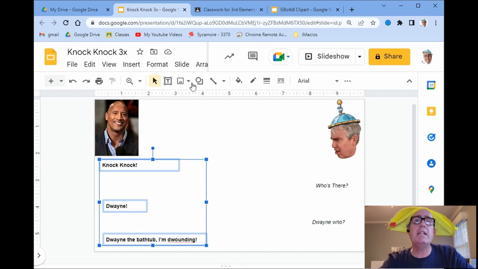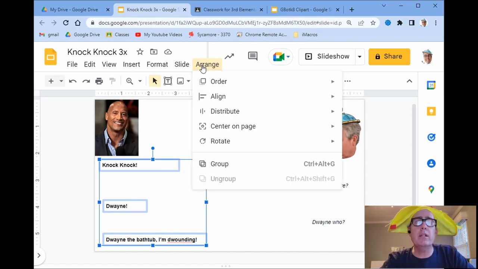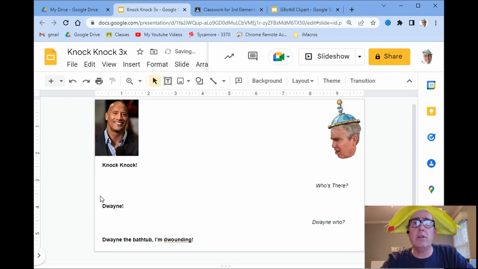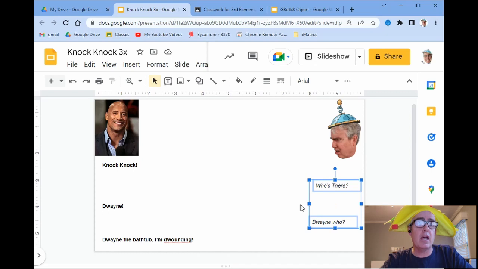Now, we need to align these because I want them all nice that way. To do that, we click on Arrange, Align, Left. And now look, they're all lined up nice. Okay. And then we're going to go over here. Now these ones, I want lined up that way.